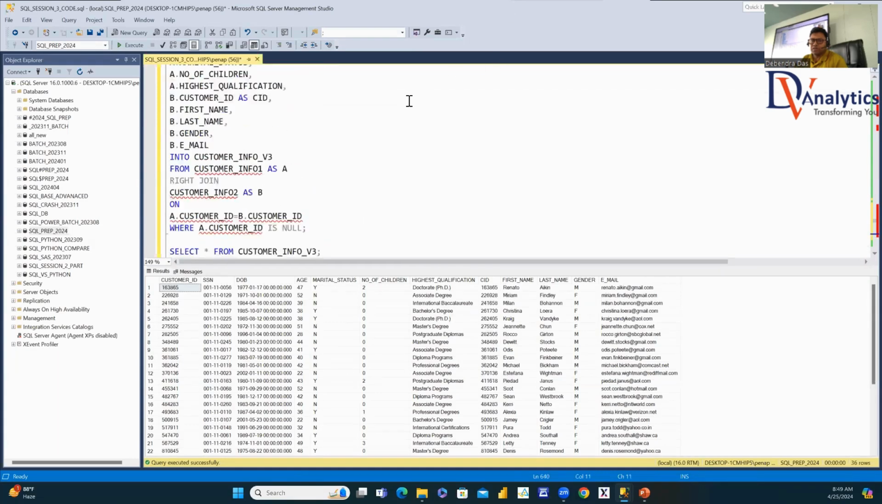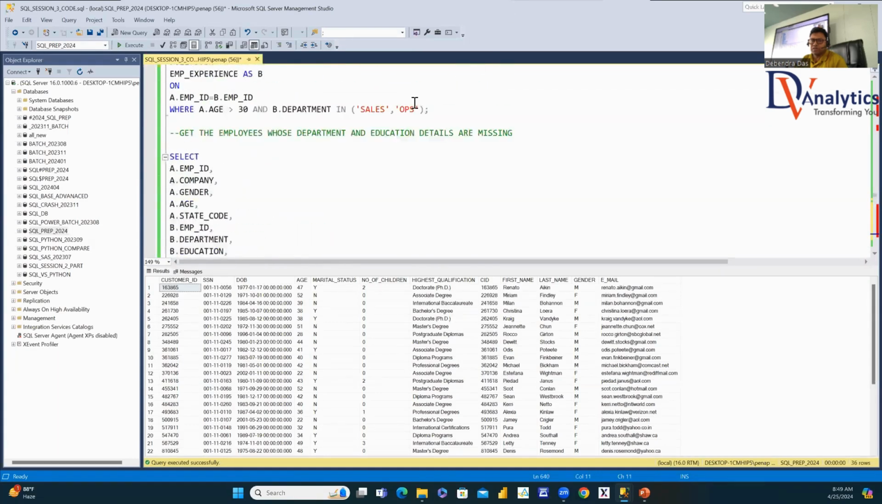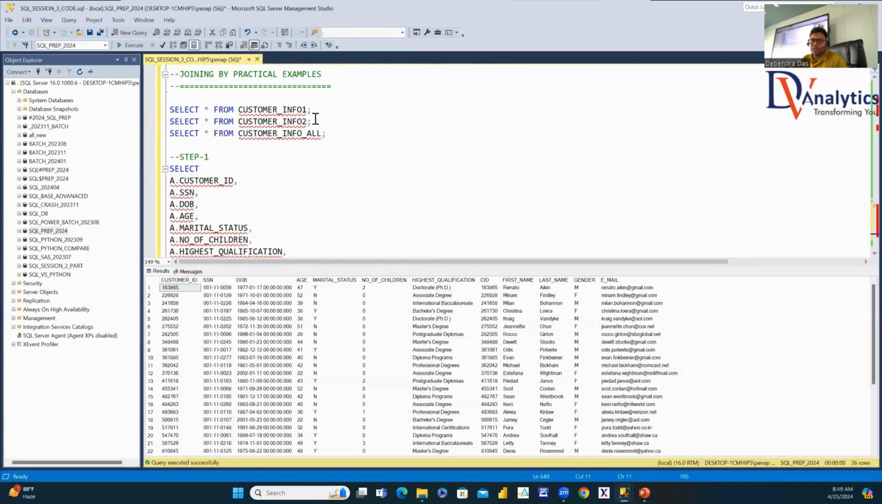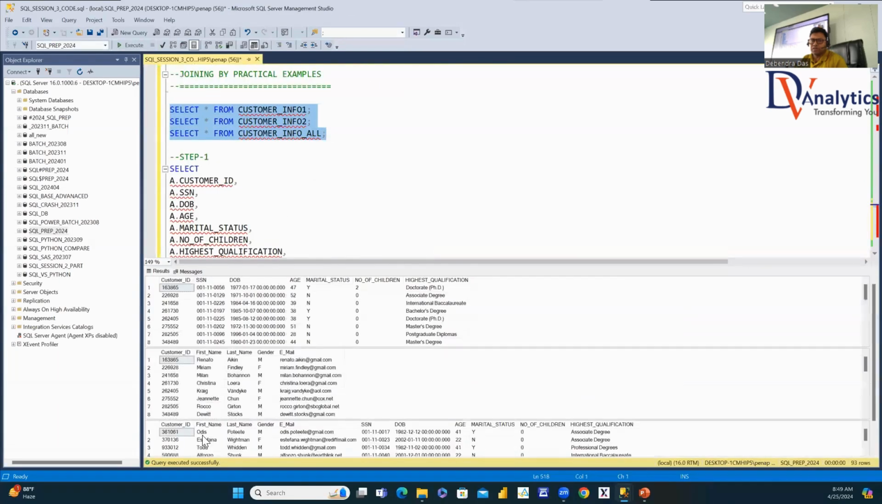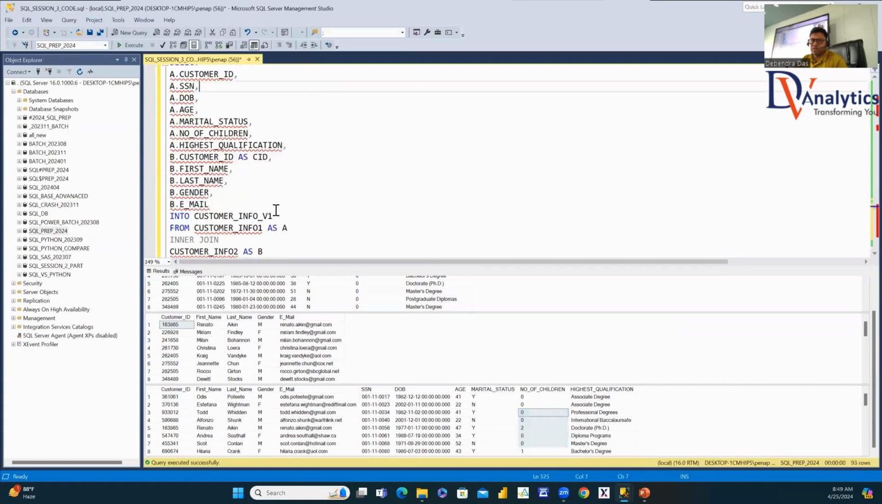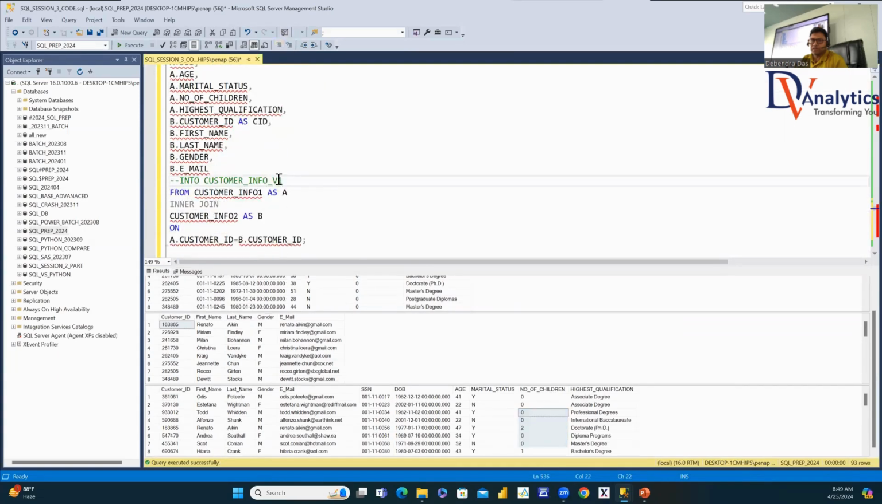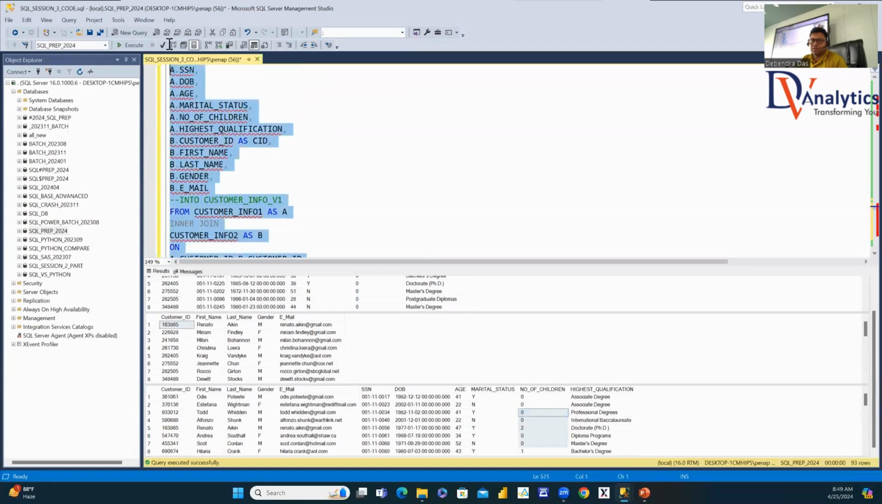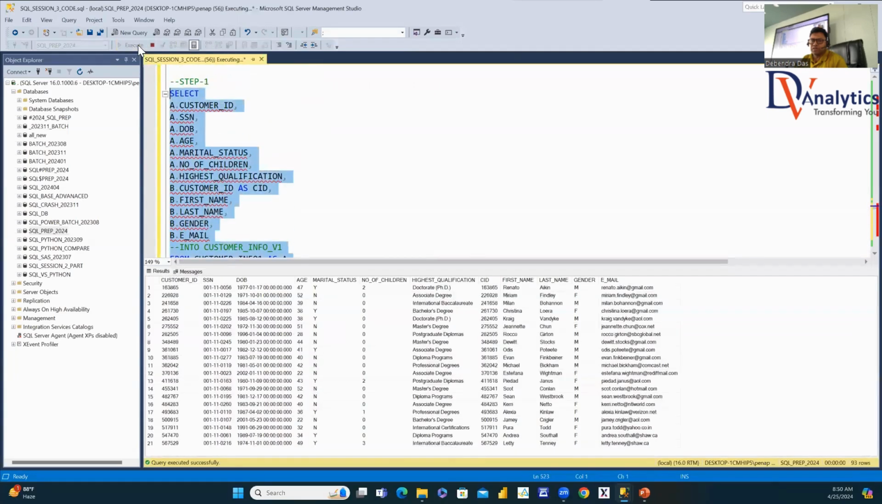Let me tell you what we have done, guys. Initially, we went for these three tables. In the first table here, you have 28 records. In the second table here, you have 29 records. But in the master table, customer info all, you have 36 records. When you made the inner join between customer info 1 and info 2, you got only 21 records, which are common. Can you see this?